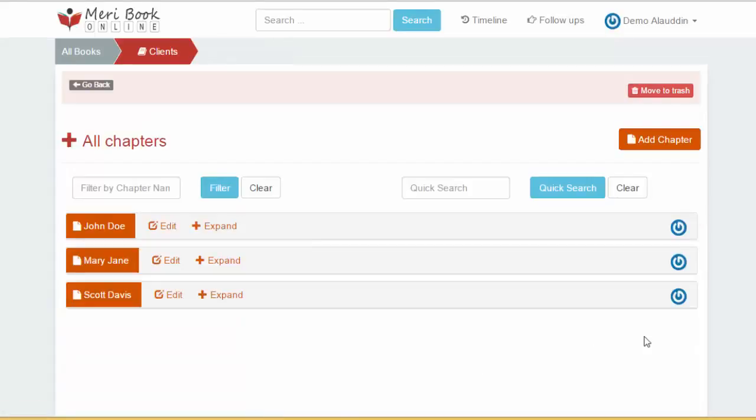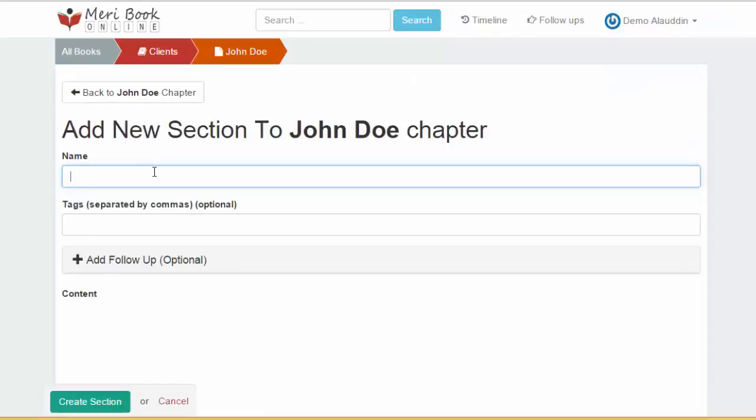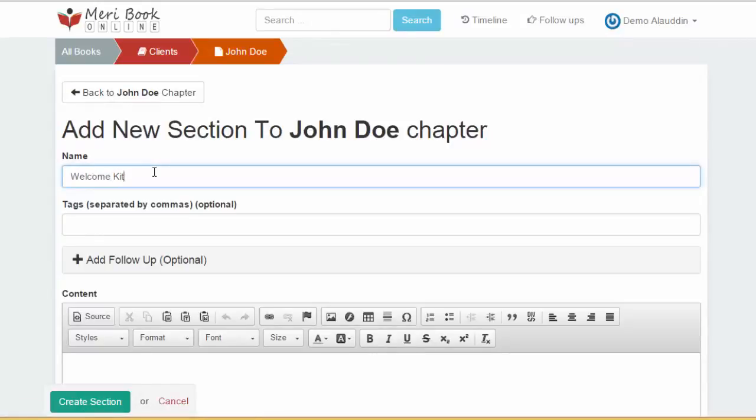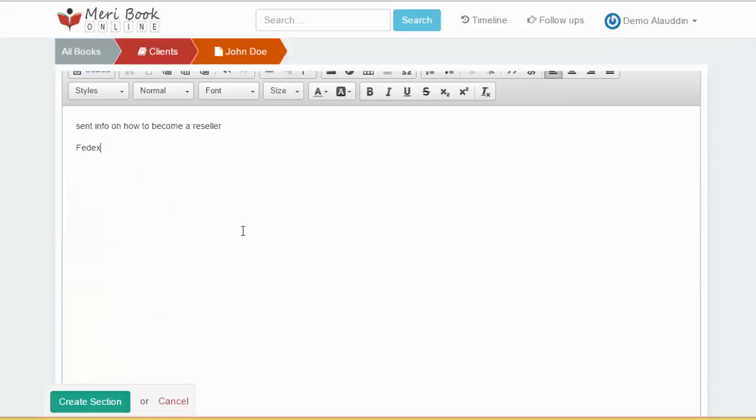So let's say for each client we have a process where they receive a welcome kit. So what I can do is go under this client, add a section, and say welcome kit sent. And let's say each welcome kit is going to be somewhat unique based on the services that you provide. So I'll say send info on how to become a reseller. And then maybe there's a FedEx code to go along with it. FedEx ID sent, 452015. Let's create that section.